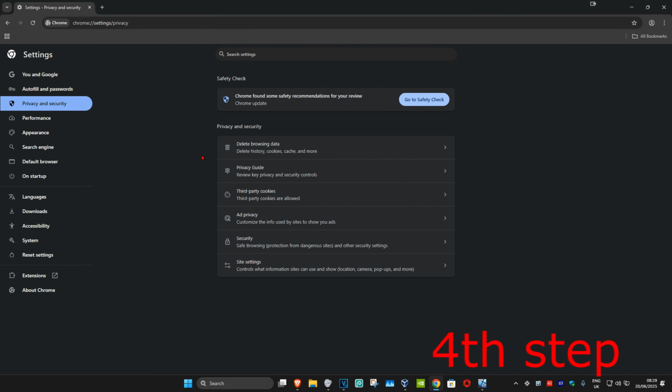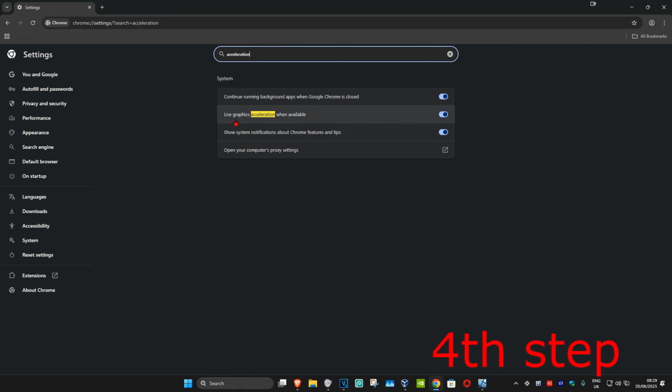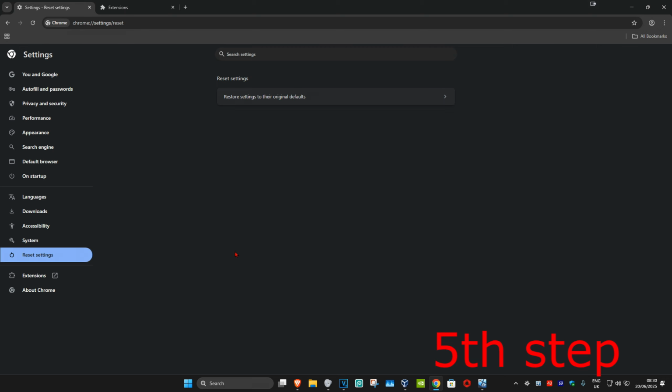For the next step, we're going to search for right here, acceleration. And you should now be seeing use graphics acceleration when available. You want to turn this off, and then click on relaunch. Now these 4 steps alone should have fixed your Chrome high disk usage.